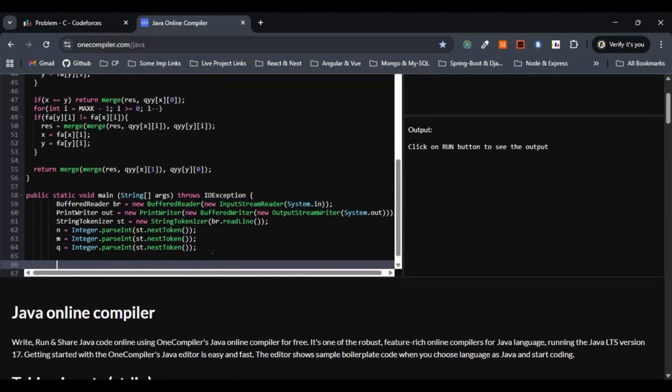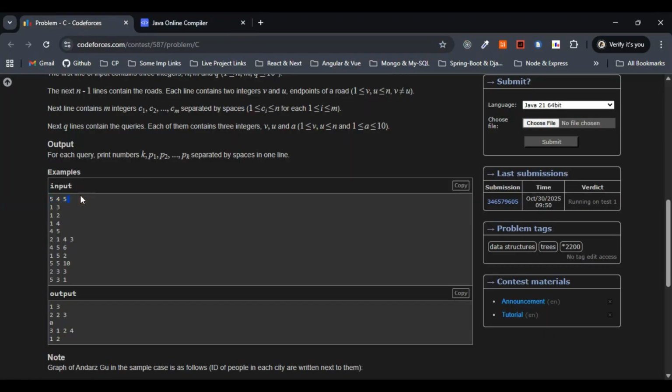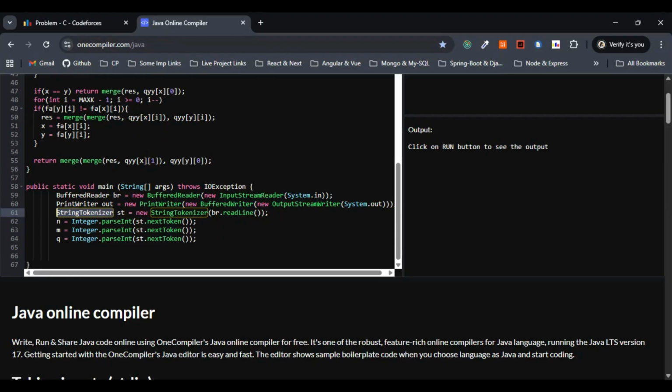I have just copy pasted this one. This is fast input, and this is fast output. Here we read the first line tokens: the number of nodes, number of people, and the number of queries n and q, as in the first line of the input. This is fine.